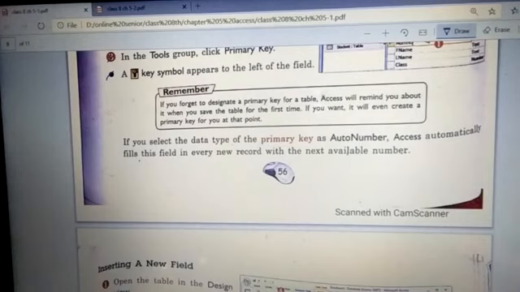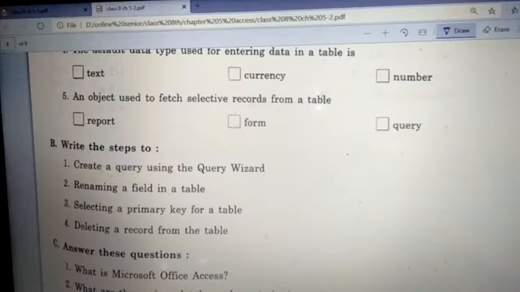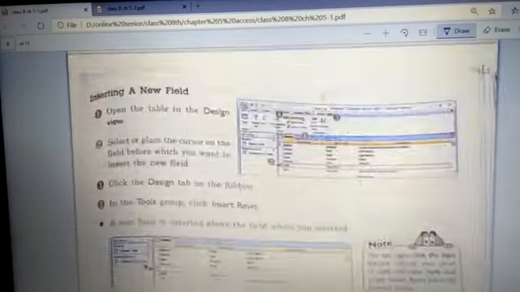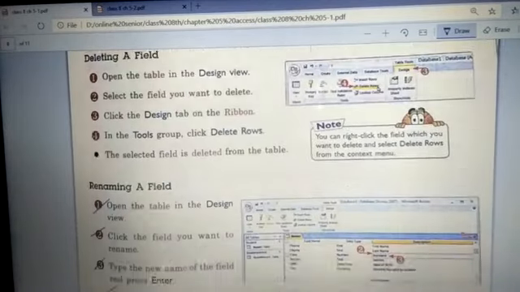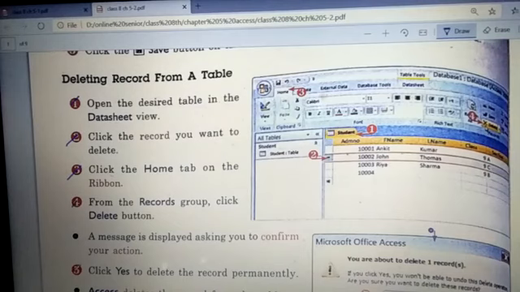Okay. Now next one is, children, deleting a record from the table, and it is on page 60. So what you will write how to delete, right? So here it is, children, deleting record from a table. You will write this. Then all these steps are written here. First step, second, third, fourth, fifth. All these steps you will write.